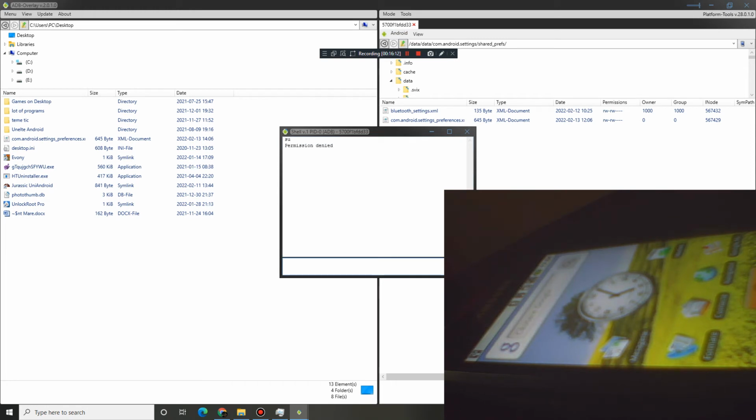See? Permissions denied. You better reinstall the shield root, but keep your phone untouched from other people.